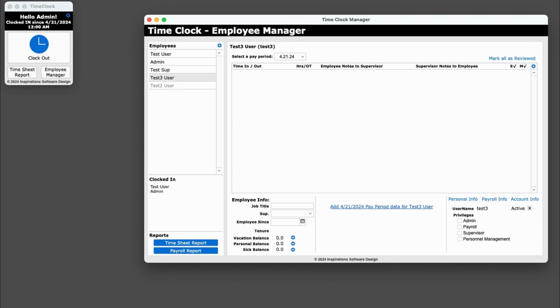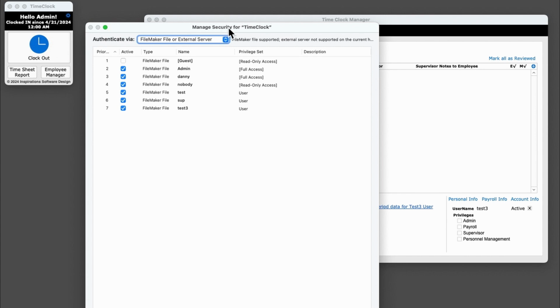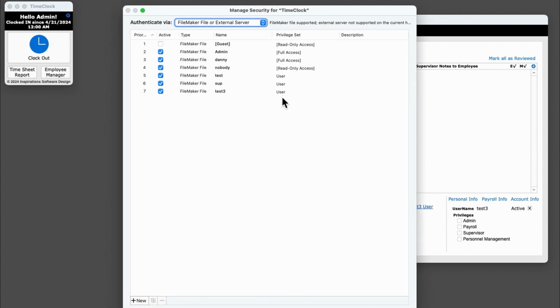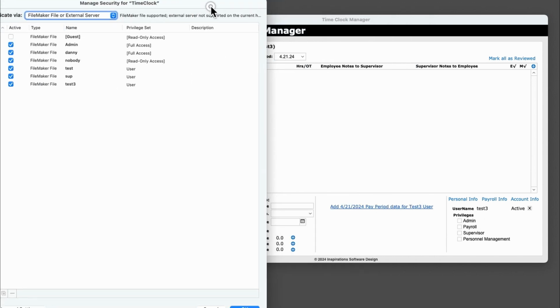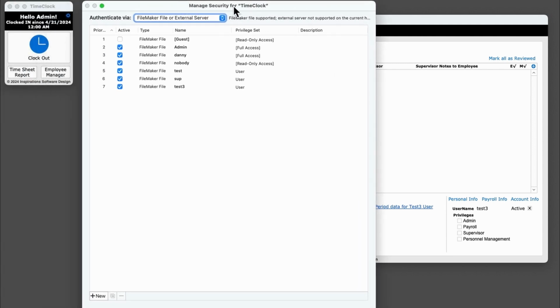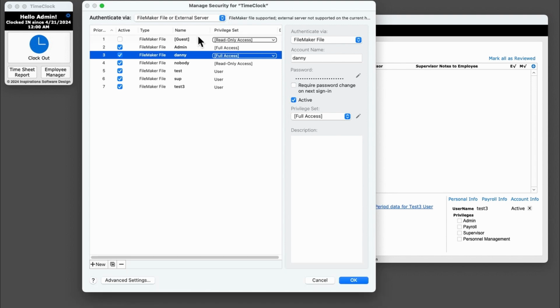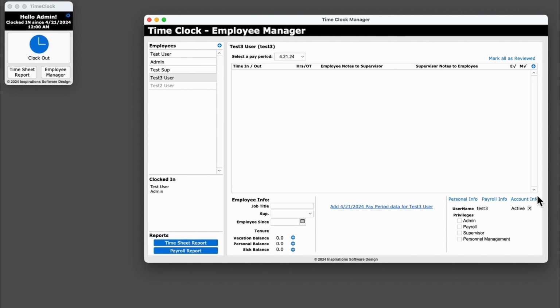And if we take a look in our manage security, we will see that we now have a test 3 user. We shouldn't really need to go in here much because the privileges are all managed here and the users are created and deleted here. The one thing that we would need to go into the manage security dialog for is if we want to make a full access user. This can only be done here. It cannot be done programmatically in FileMaker. If we ever wanted to delete that account or revoke the full access, we would have to go into the manage database. But everything else can be done in here.